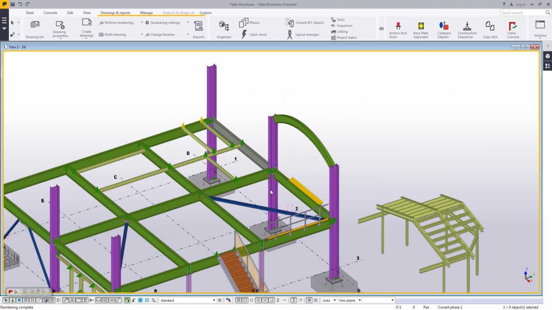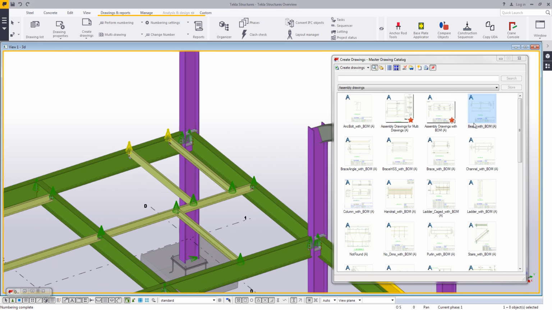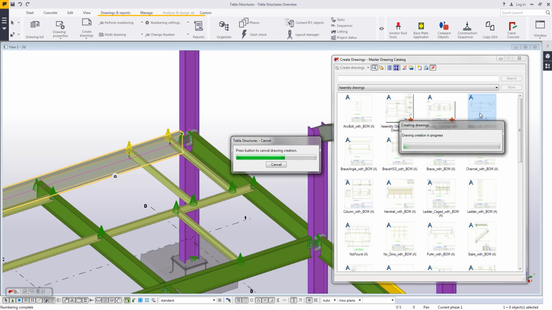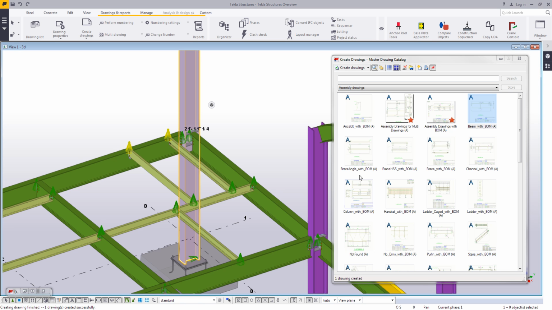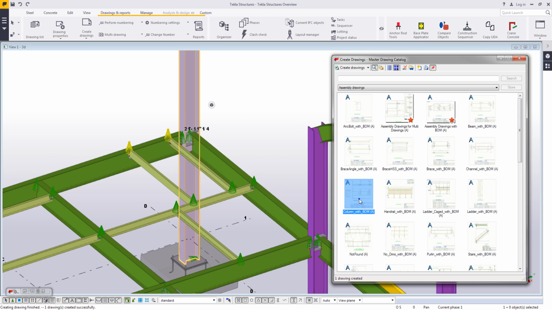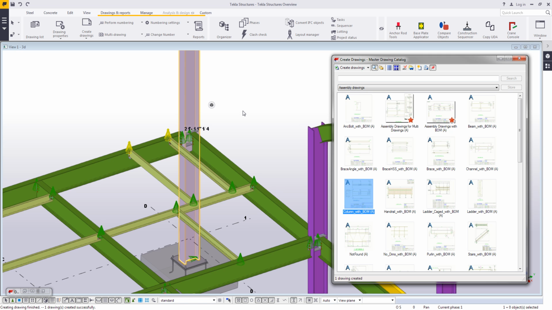But I can also use those thumbnails to simply load settings. So I'll highlight beam with BOM, I'll choose this beam, and I'll say create drawings. So now I've got a shop detail of this beam created. I can do the same thing for this column. I'll highlight a column, I'll find my column with BOM settings, and I'll hit create drawings. Now what I'm showing you is simple 11 by 17 sheets that have one part per sheet. Now we can also create the 24 by 36 sheets with many beams and columns on them. It's just a slightly different workflow.